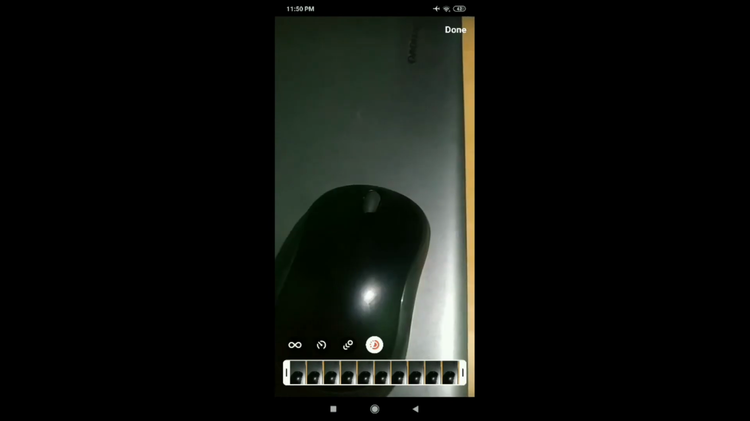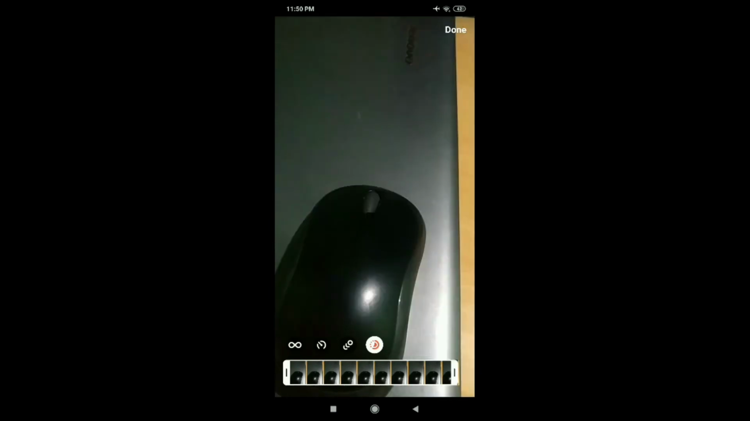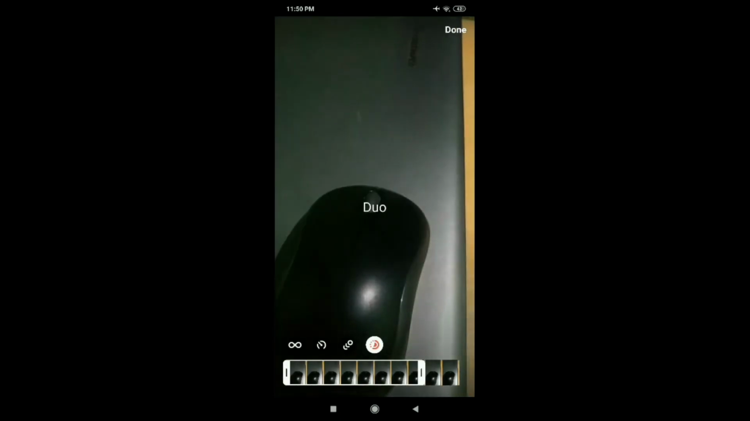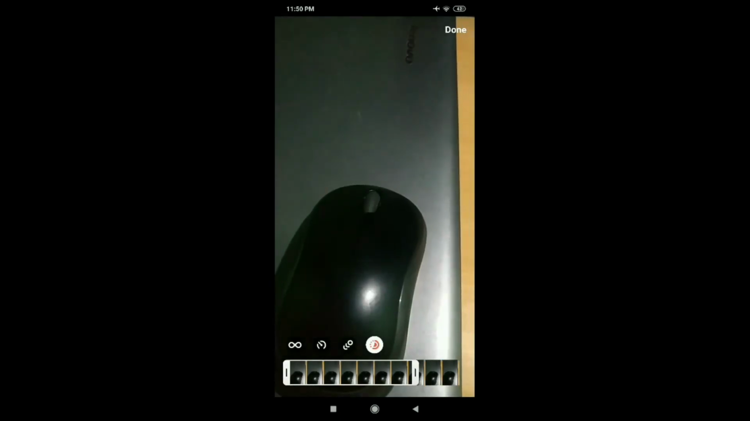Here you can see at the bottom you can also trim your video as per your requirement, edit, and it will also process the video. You can trim the video, and if you are satisfied with your trimming and new Boomerang filters, simply click on done.